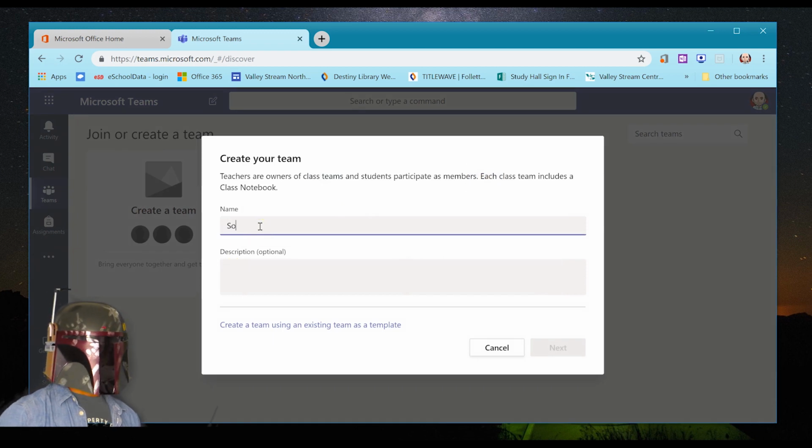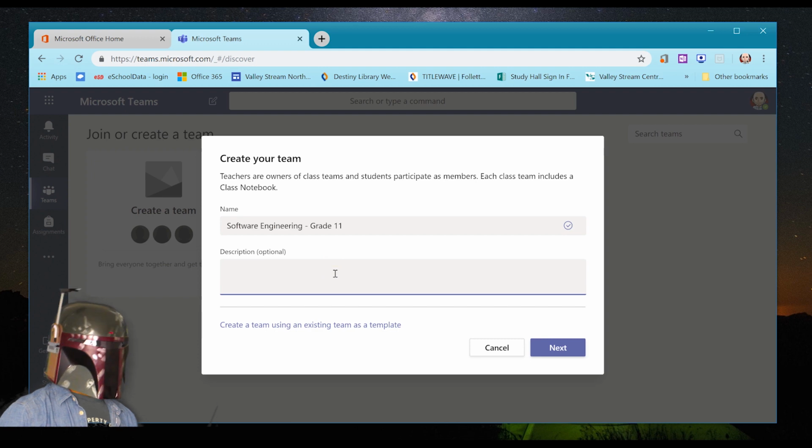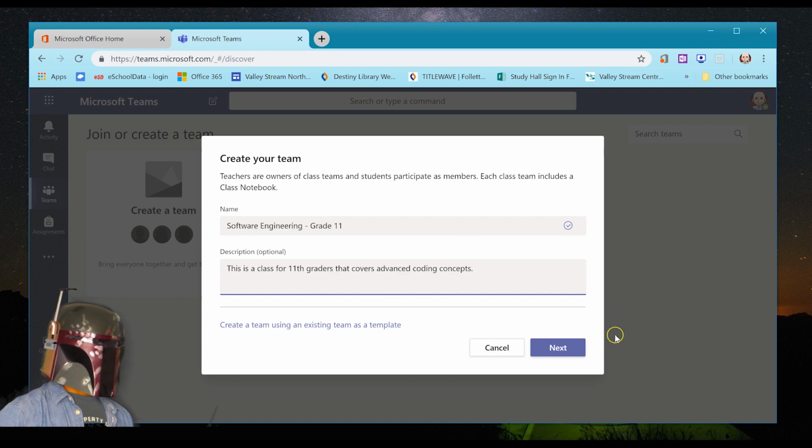So let's call this team software engineering, let's spell engineering correctly. There we go. We'll make it grade 11. This is a class I've taught in previous years. And let's just say this is a class for 11th graders that covers advanced coding. Let's spell that right too. Advanced coding concepts. And we'll hit next.